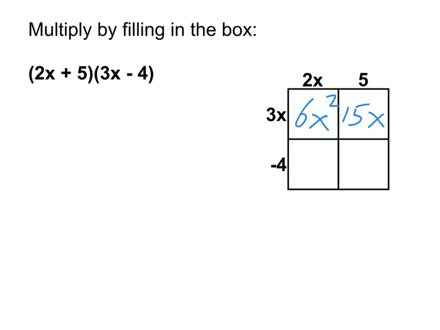Okay, the next box, let's go to this one. In this case, we're doing 2x times a negative 4. When we do 2x times negative 4, that gives me a negative 8x. And then for the last box, we're going to do negative 4 times 5, which gives me a negative 20.